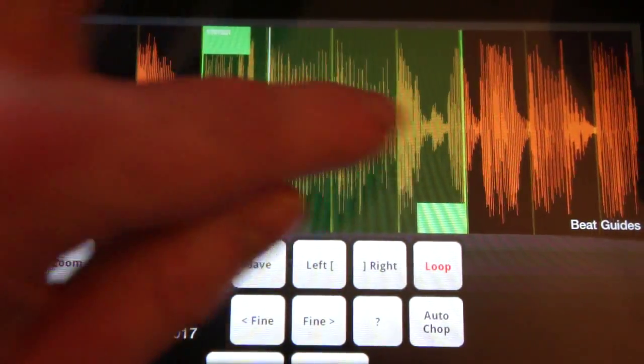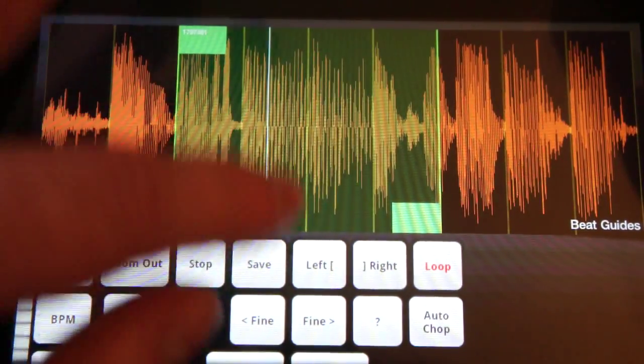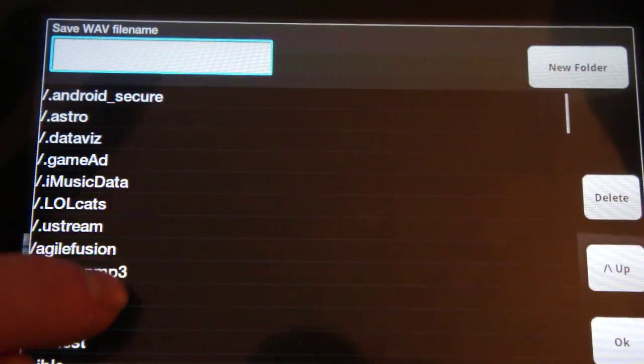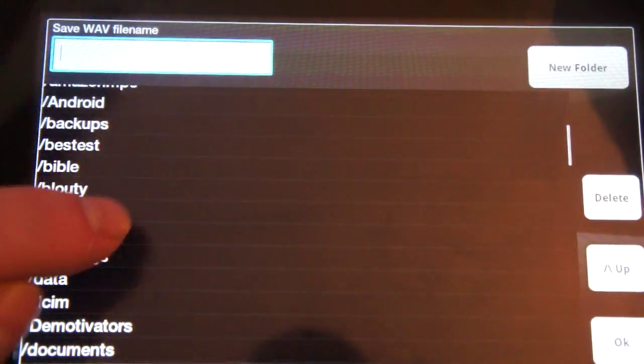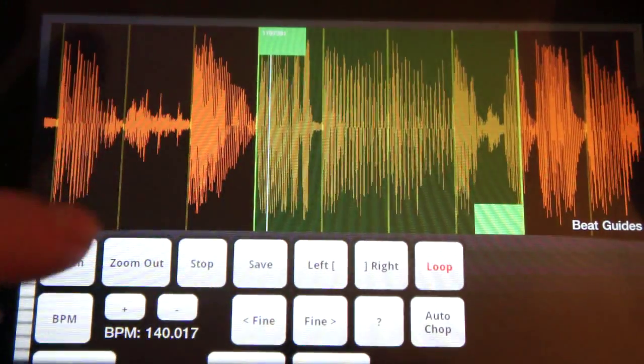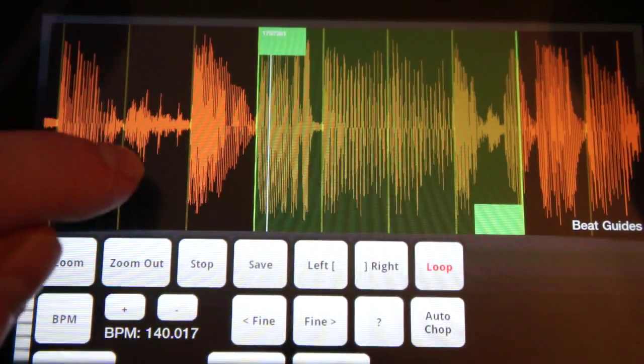Once you've selected a chop that you like, you just push the save button here and then select on your SD card where you want to save it, and it will save it out as a wave. And that's pretty much how you use Sonic Chop.